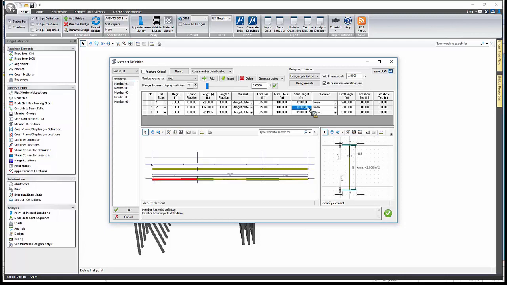Now I can do that one field at a time here, kind of like you see me doing here. Or the other way we can do it, and I need to do it here at the end, is I can select all 3 items here in this, and then just type 42 once and press enter, and that will change all 3 here at the same time. So a really neat little trick to know here within LeapBridge Steel, especially this member definition window.